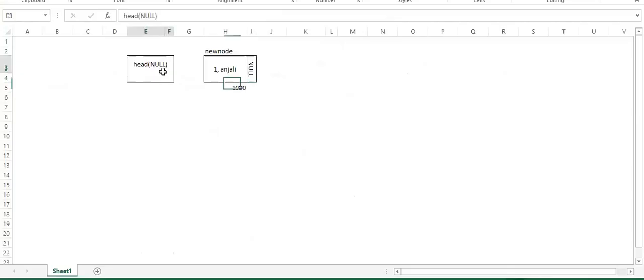This is the head node, which should be equal to the new node. The new node is nothing but this address, that is 1000. So we shall update this value to 1000. So what is the meaning of this now? The head is having the value 1000. So it means that a head is linked to this new node that we have created.